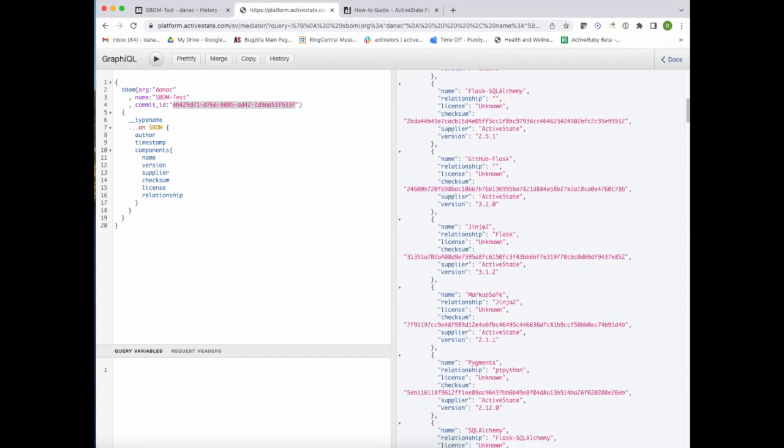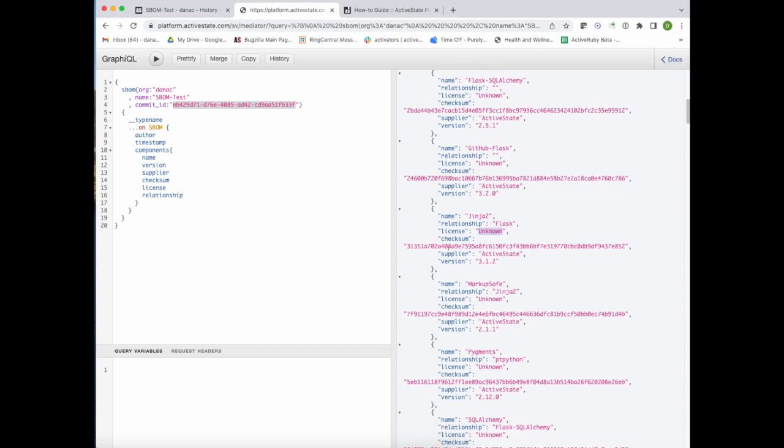For example, here is Jinja2. You can see it's a relationship to Flask. It's, I believe, the templating engine used for Flask. It has a license that's currently unknown, so the ActiveState Platform wasn't able to determine the license of the package right now. It has a checksum that you can verify that this was built securely, and it shows the supplier, of course, being ActiveState, and gives you a version as well.